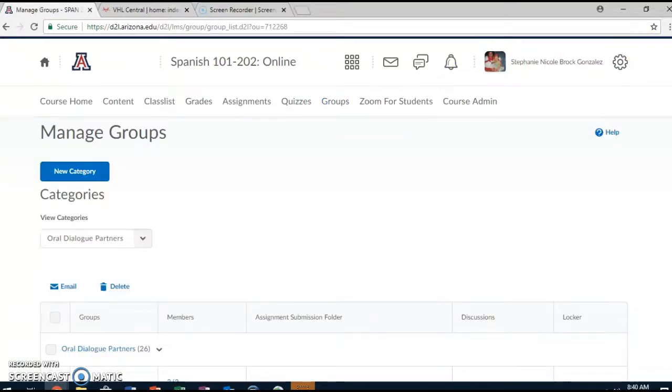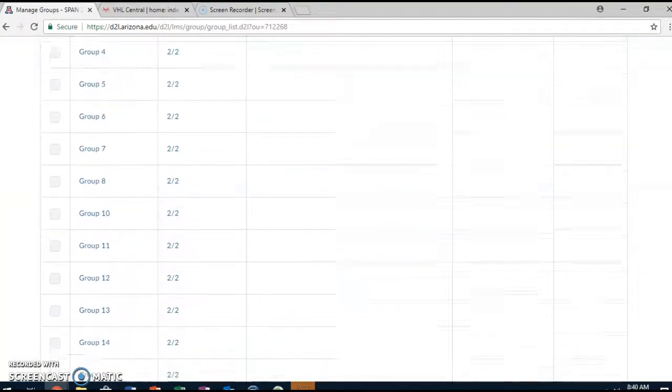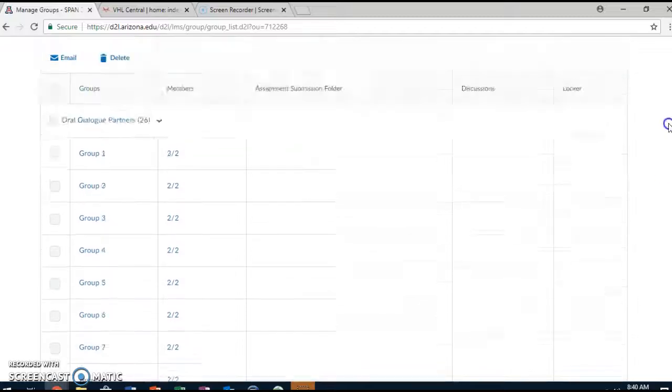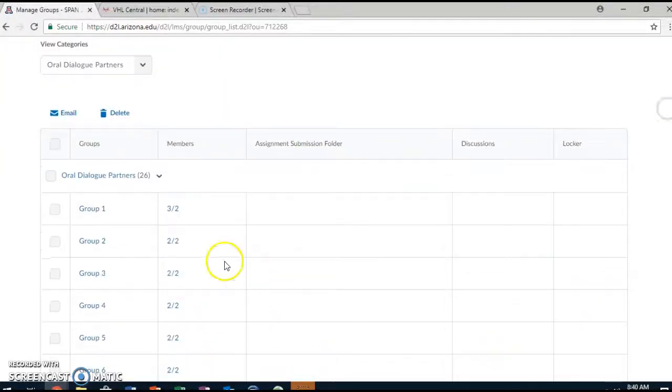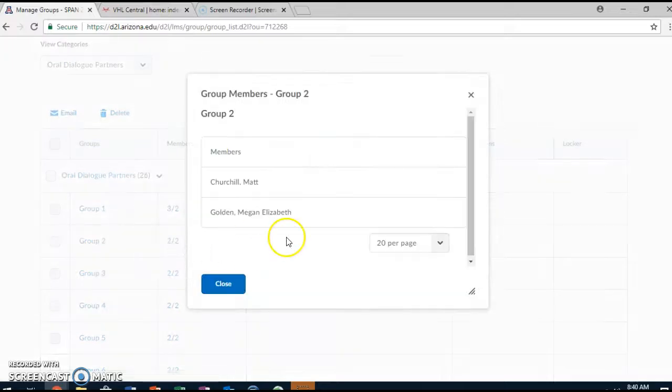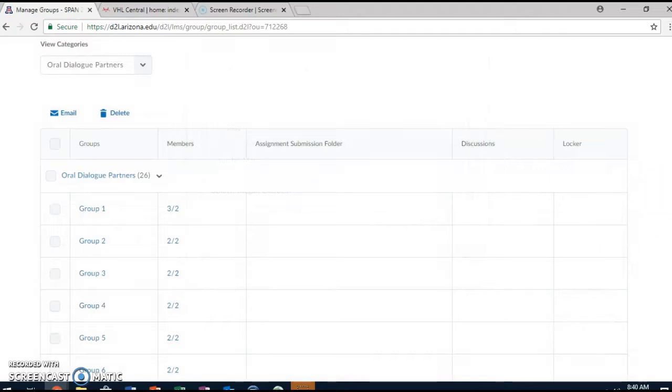And here there should be, let's see, there's 26 groups. You should have another group member. Some groups, one group is a group of 3, everyone else is a group of 2. So you will click on the information. One should be your name and the other one is the name of another student.